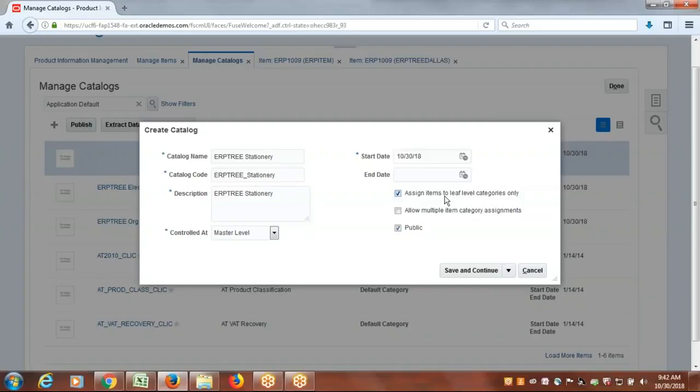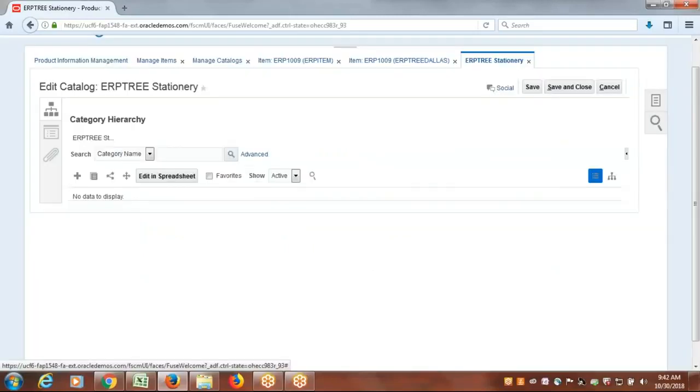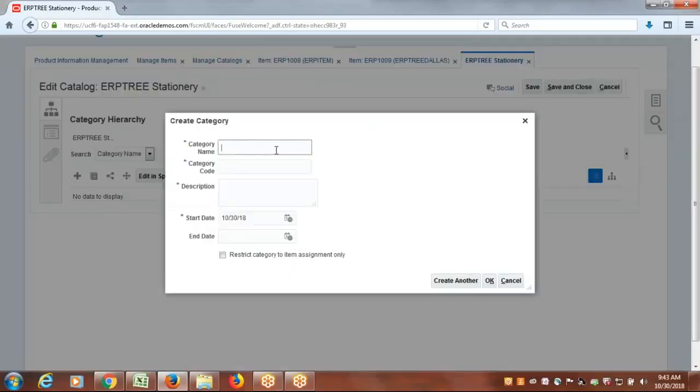Assign item to leaf level category only. Okay, this is enabled by default. I'm disabling it. Save and continue. I'll create a category: Oracle books. Okay.